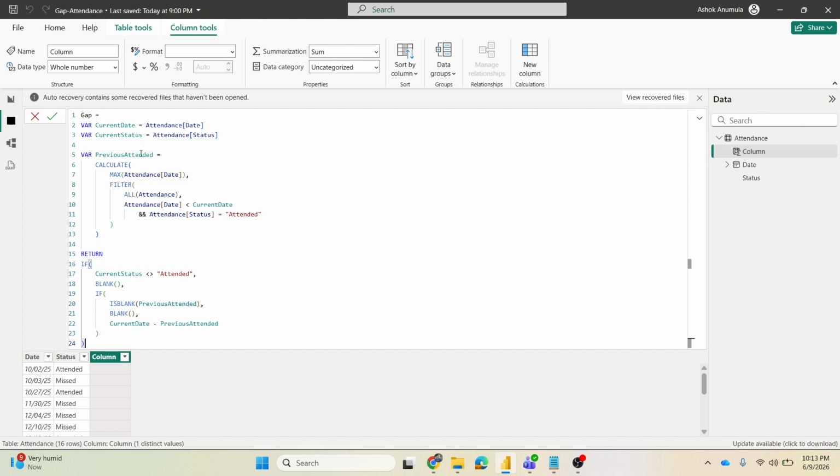So I want to calculate the previous attended. The previous attended variable is nothing but we have to filter all dates less than current date where status is attended, and we have to take the maximum of those dates. So that is the formula here, using CALCULATE, MAX of attended date, where the date is less than current date and status is attended. So I am collecting all dates which are less than current date where status is attended, and I am taking the maximum of the dates. So that is nothing but previous attended, because all our dates are in ascending order.